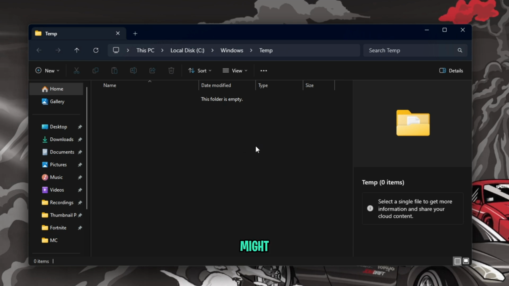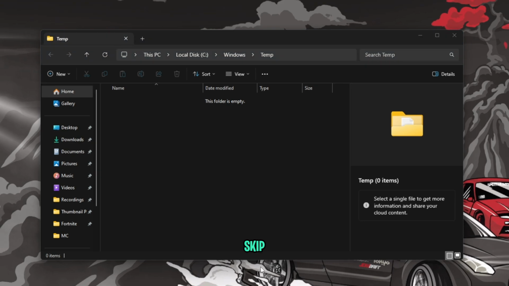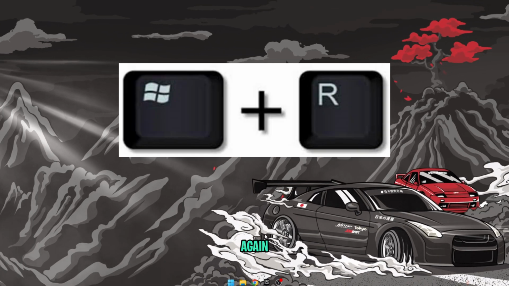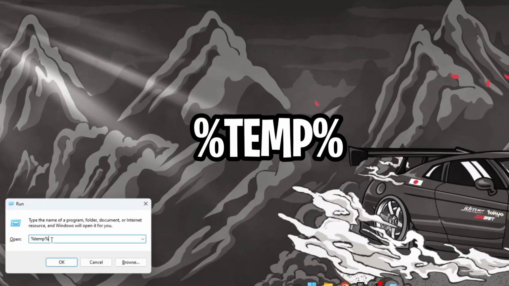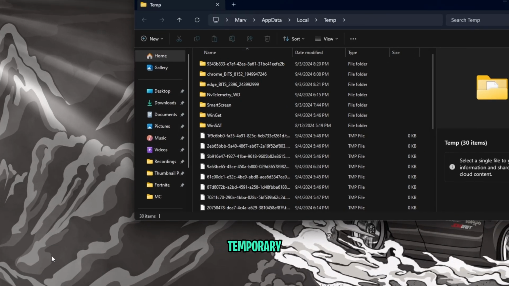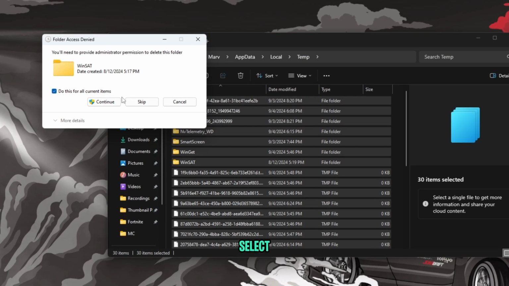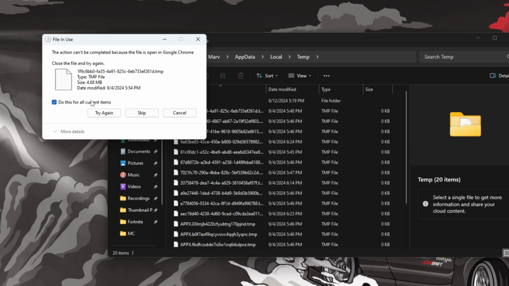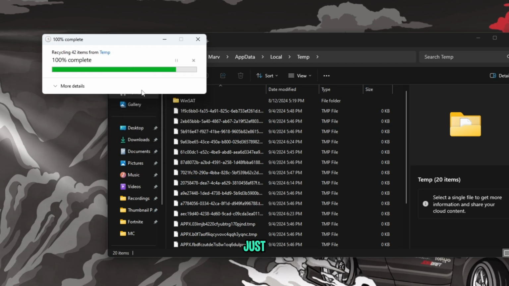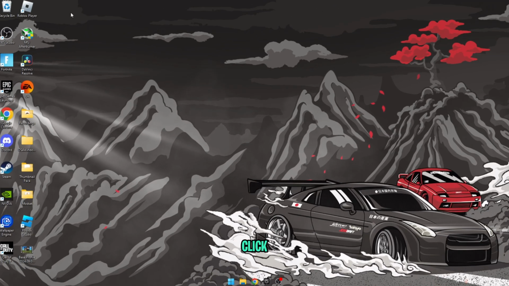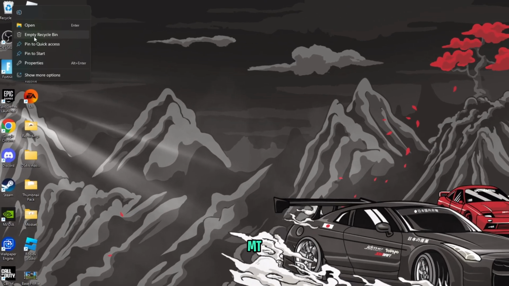Some of these items might not be deleted because you might have an application open that's using them. If this happens, click Do This for All Current Items and skip those files. Now that you've cleared the temp folder, hold Windows and R again and type %temp%. This should open up another temporary folder. Do the same thing: click on one file, hit Ctrl and A to select all, right-click and click Delete. By the way, you don't need these files and they're just temporary, so it won't break your PC. Next, head over to your desktop, right-click on the recycle bin and select Empty Recycle Bin.